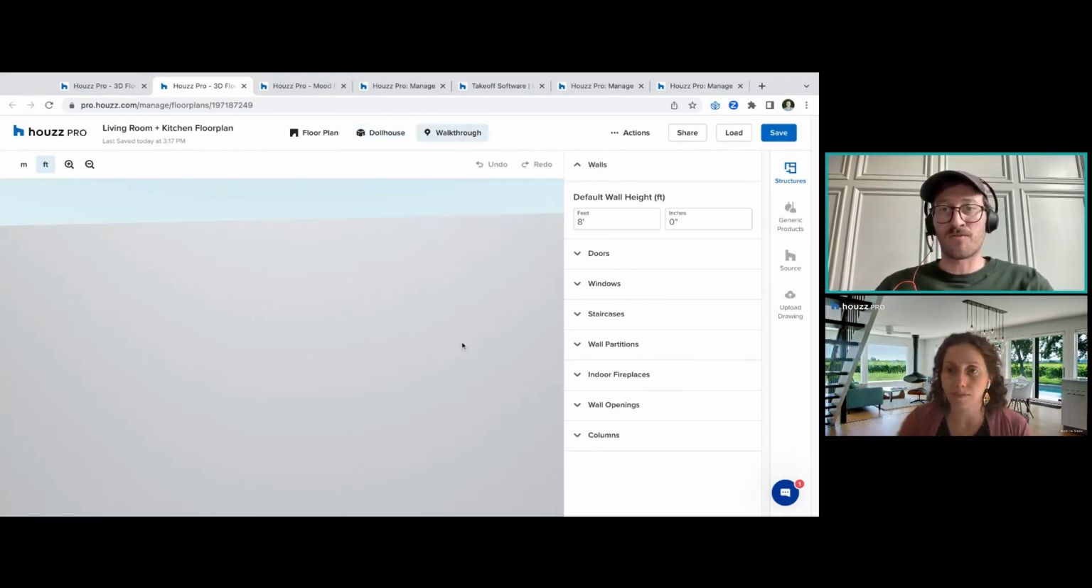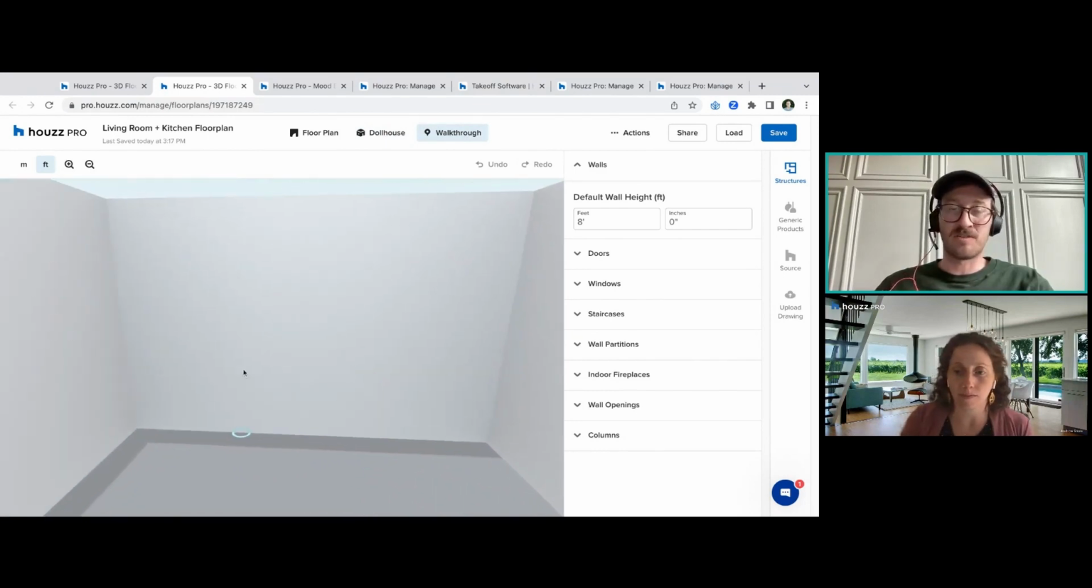And last is a walkthrough. Walkthrough is really handy for your clients, I believe, more than anyone else, especially if you're building out multiple rooms. I have some 3D floor plans that I've put together over time that are multiple rooms, and it lets somebody walk through from room to room in your renders.